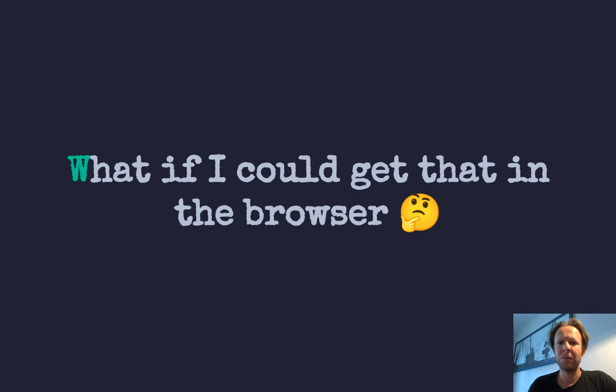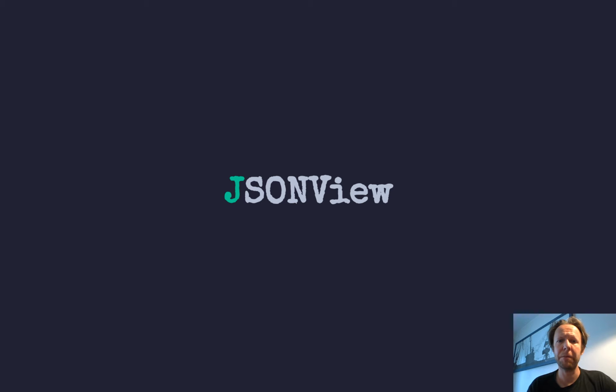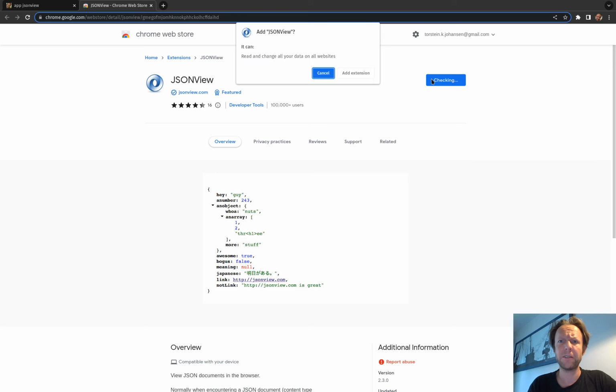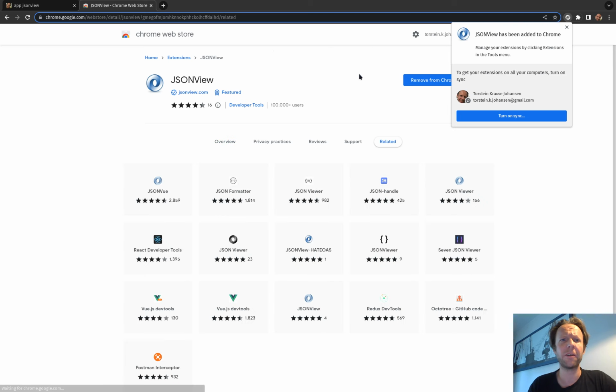That's all well and good, but what if you could get it in a browser? That would be so much nicer, right? You don't have to do the copy and paste thing. You don't have to switch to a terminal. And there is this plugin called JSONView. So let's install that. Add it to Chrome. It also has it for Firefox and Edge.